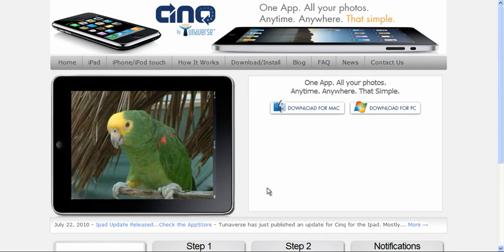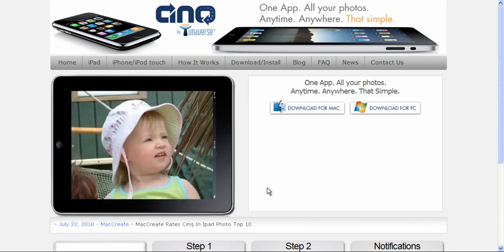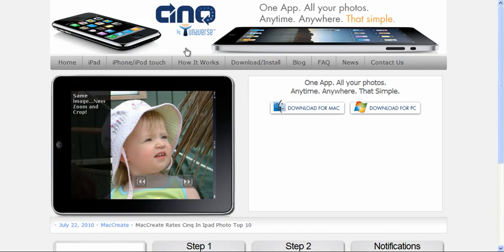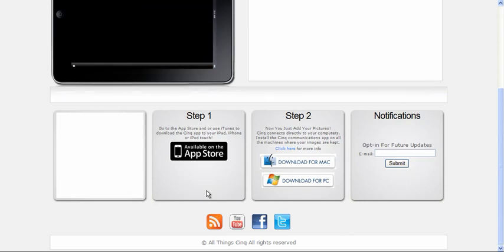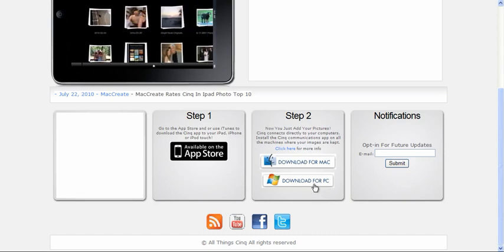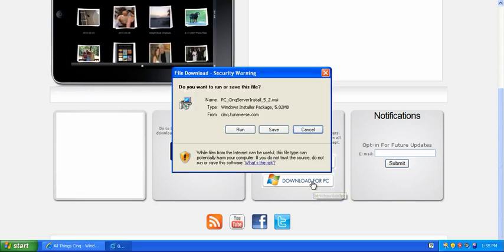First, we're going to go to the Cinq website, and that's going to be at cinq.tuniverse.com. On the page, you're going to see similar to what you're seeing right now. We'll scroll down. You'll see that you've already completed step 1, downloading the app for the iPod, iPad, or iPhone. And we're going to do step 2 right now. So we're going to download for the PC and click on that button.